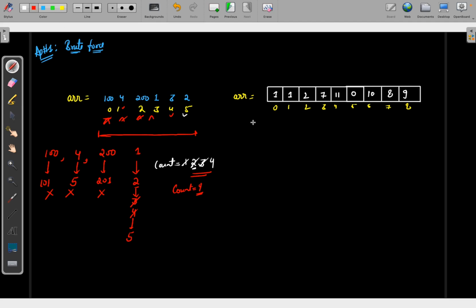So here, what will I do? Again, I will take one element. I will get 1, and I will find whether 1 plus 1, that is 2, is present in my complete array, right? Again, my count will start from 1. So 2 is present in the complete array. Yes, it is present. So I will update my count to 2. Now I will find whether 3 is present in my complete array. No, it is not present. So the maximum count I will get is 2.